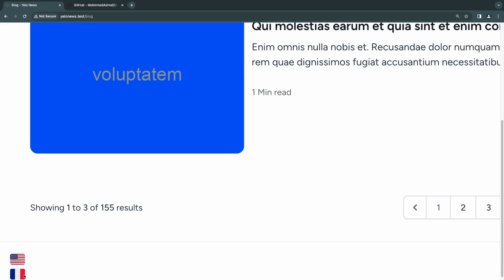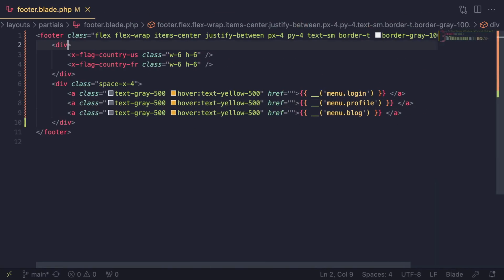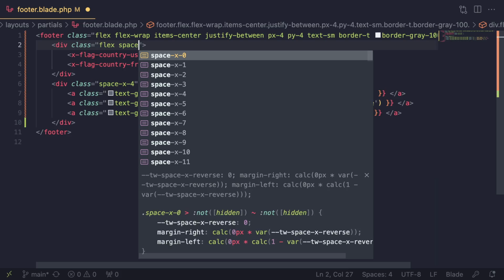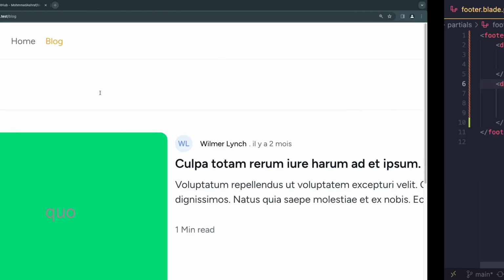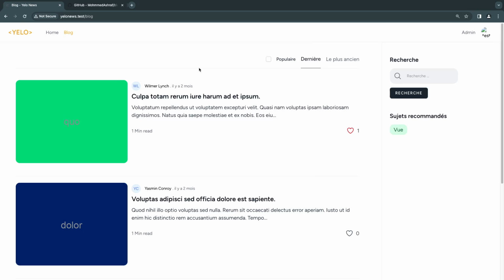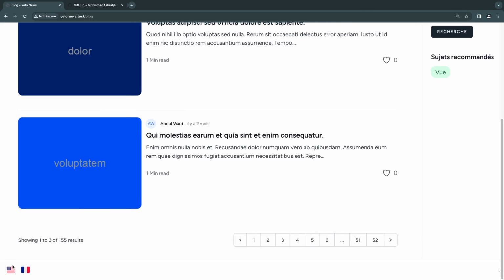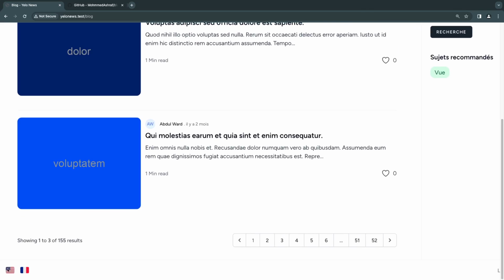Now the flags are stacked on top of each other. So I'll go ahead and add a class of flex over here. Okay, and we can also do space-x-4. Here we can also add flex as well. So let's do reload. Let's go all the way down. And as you can see, now these are after each other.